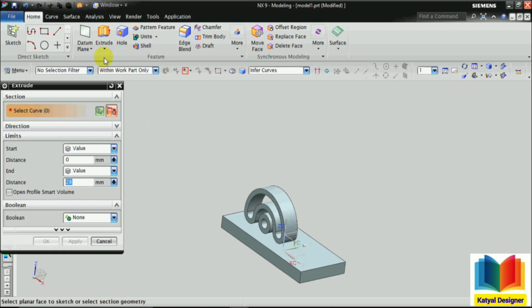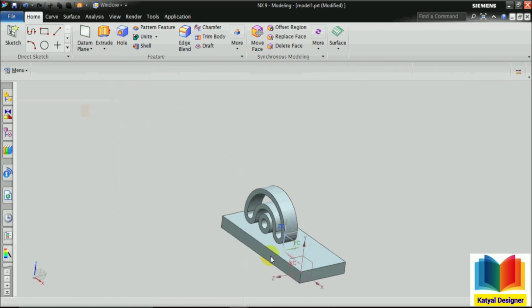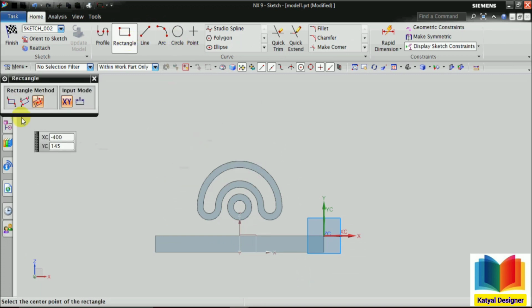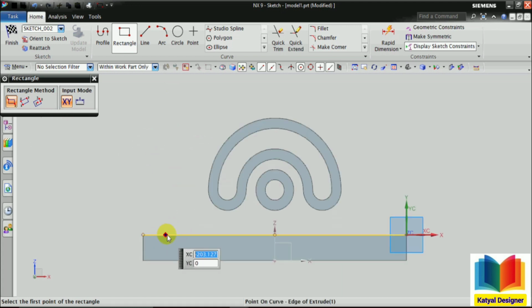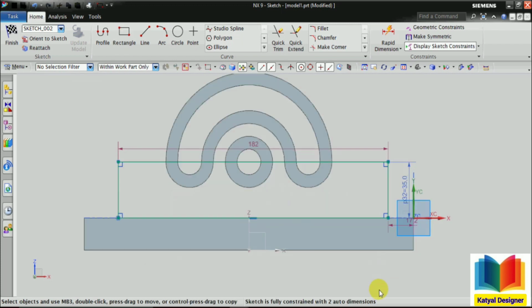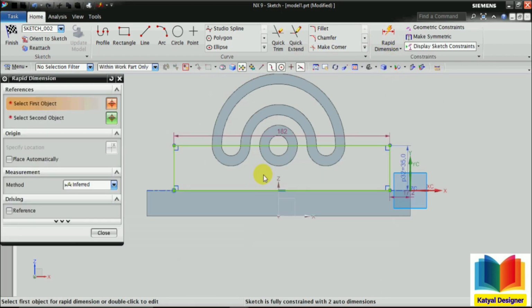So extrude. Once again this back part. Then I take rectangle, this time 2-point rectangle, from any point here to here like this, and this height we have is 35 and we can take any width here. Then we have to dimension it. I select rapid dimension from this point, and to this the distance we have is 13.